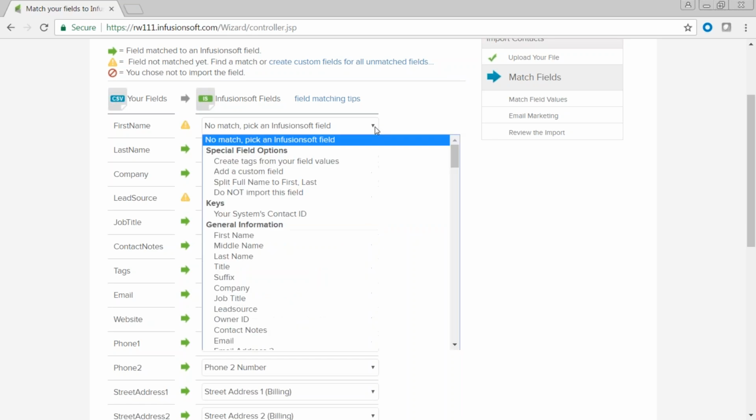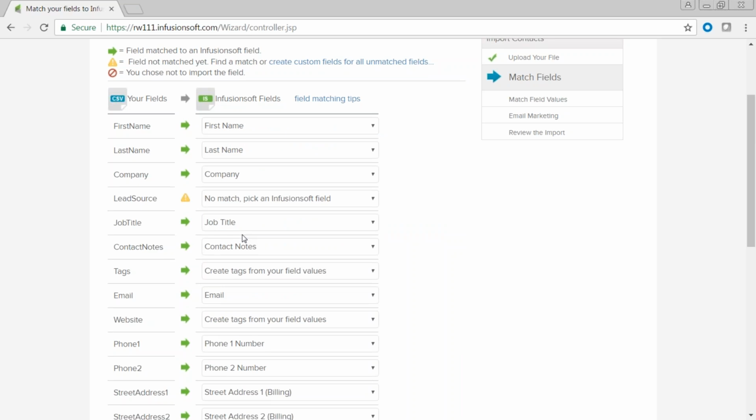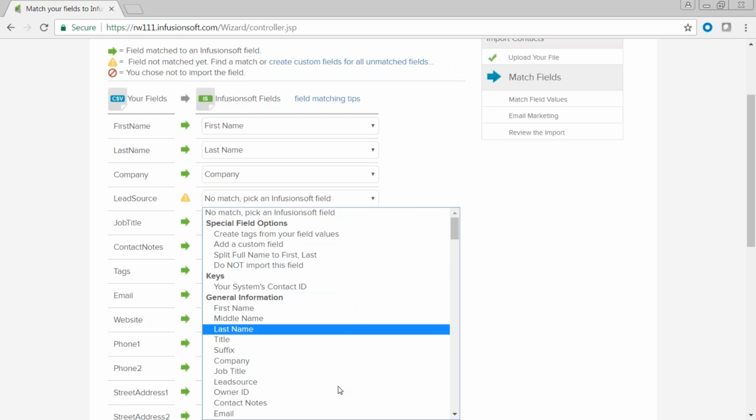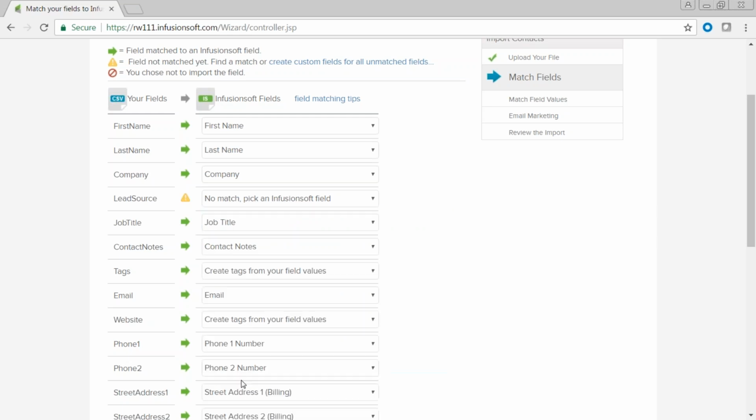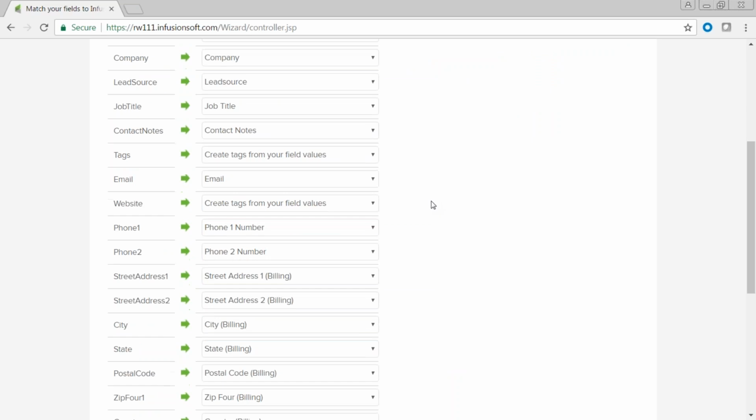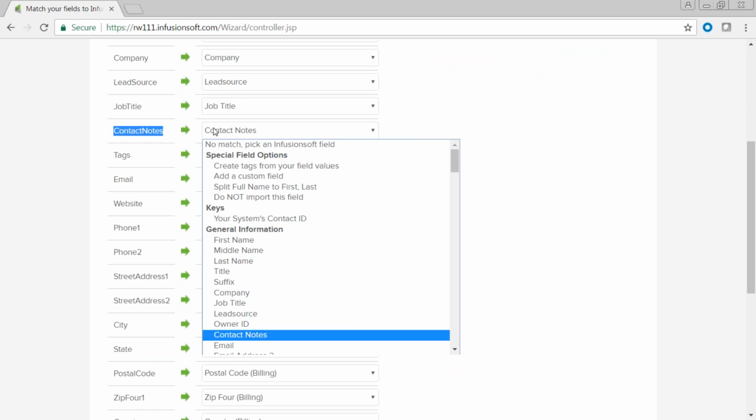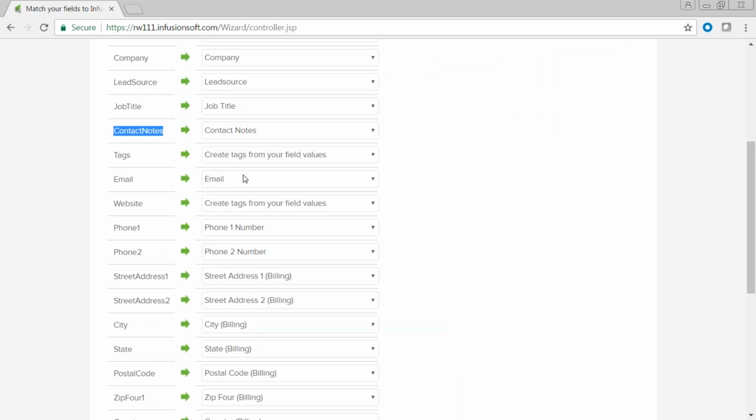So what you just do is click on the drop-down and go find that first name. And lead source, click on the drop-down and see if you can find a lead source or something similar that might match that field. Now we get down to contact notes here. And contact notes, remember this is just the pile of notes, it's not a searchable note.